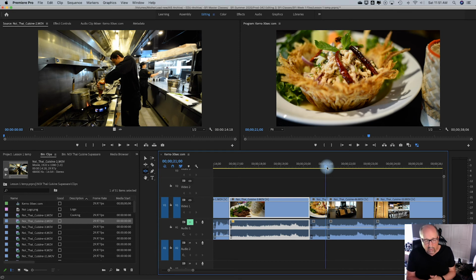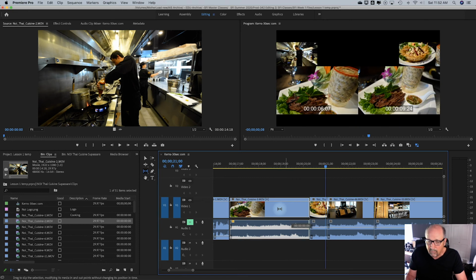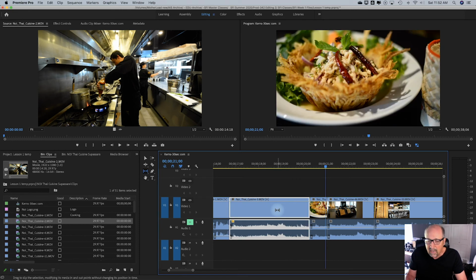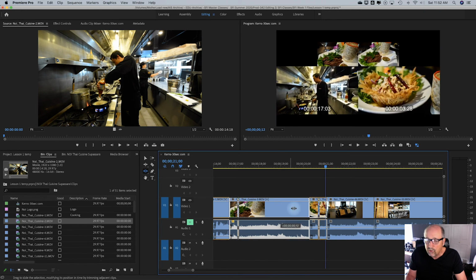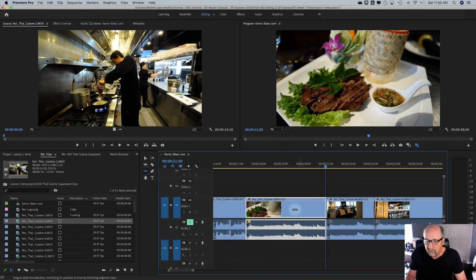Y and U are the keyboard shortcuts, and you can hit the Y or the U and look at the little symbol there. The symbol shows you this is going to slip the clip within the clip, and this is going to move the clip over, changing the 2 ends. See how those arrows go? So it kind of tells you what it's going to do. Okay, so that's slip and slide.